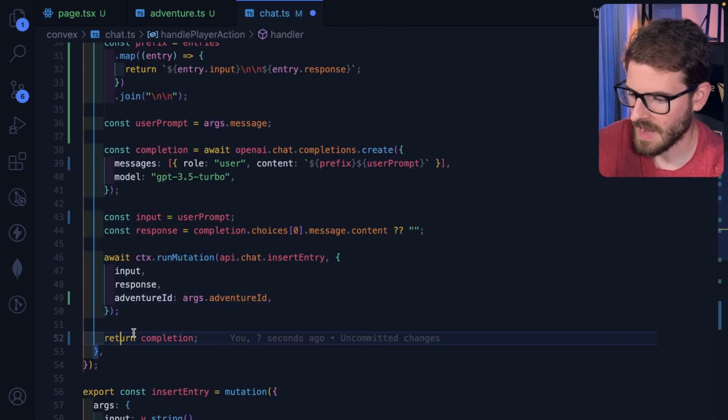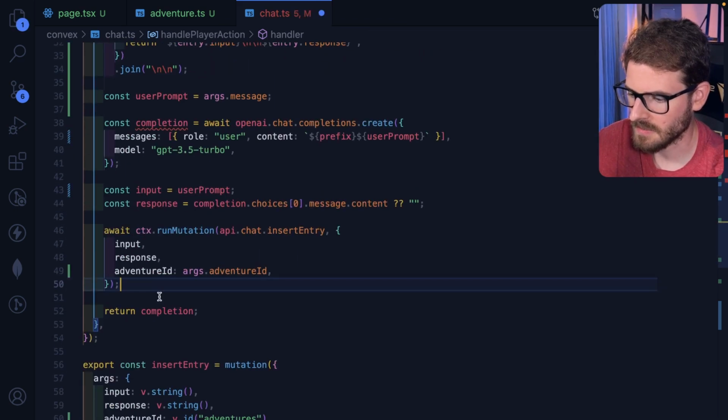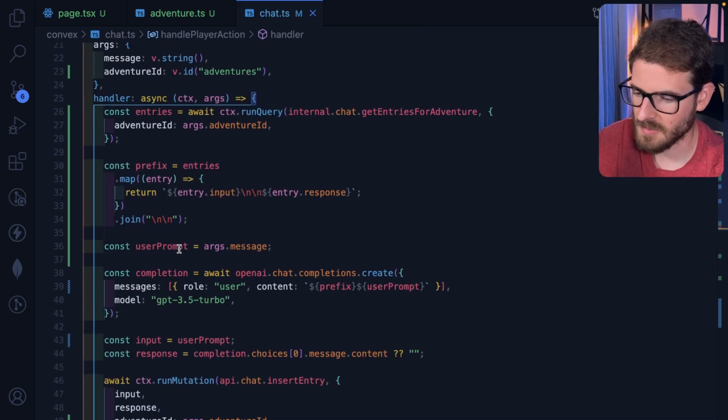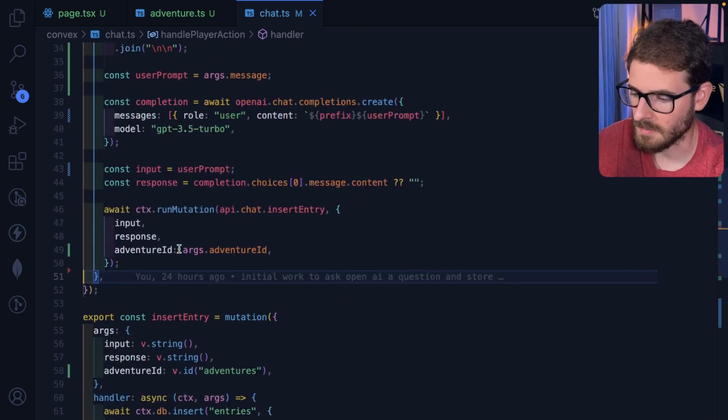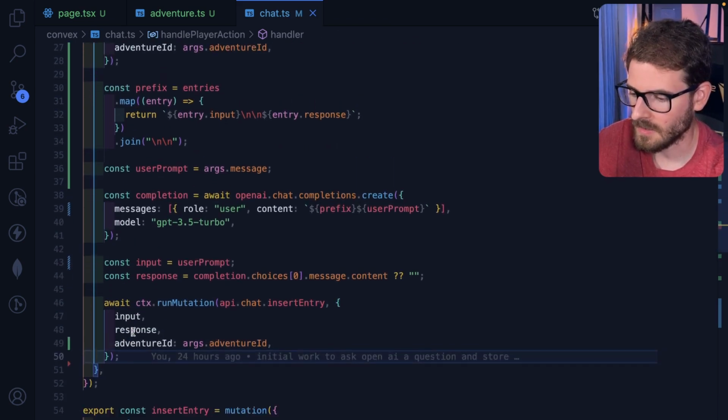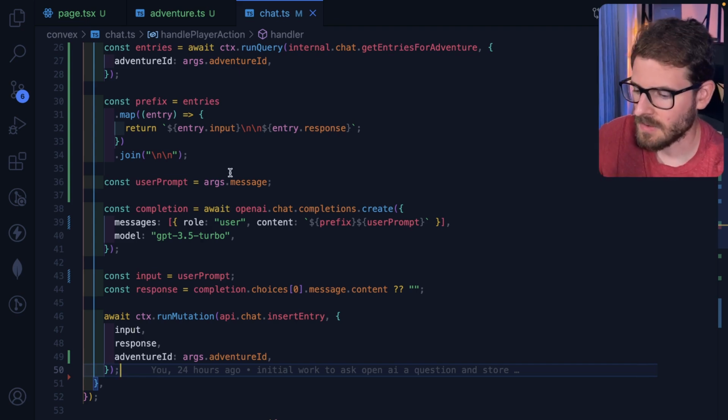I don't know why, but having this return breaks a lot of stuff. Technically, we don't even need to send this to the front end. So I'm just going to get rid of it, right? For some reason, that makes TypeScript happy, and I'm okay with that. So we run the mutation, and then all of this should be stored. So let's test this out.